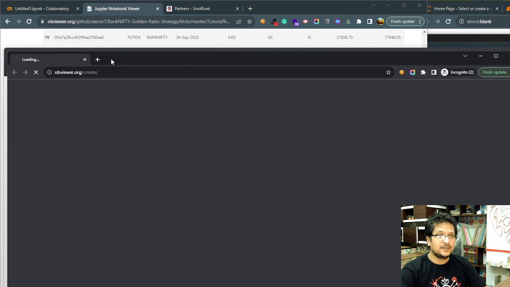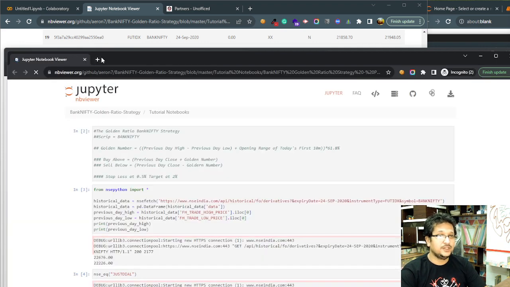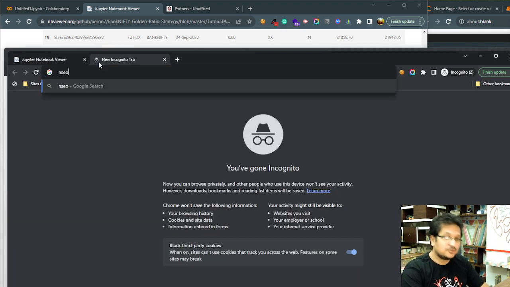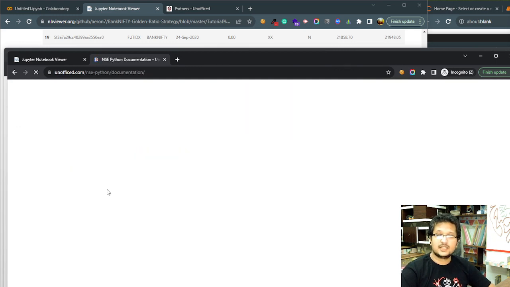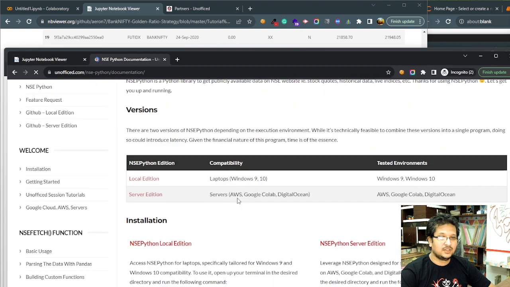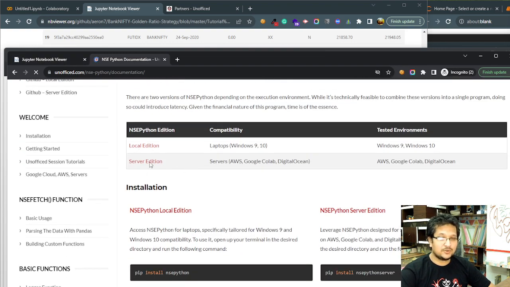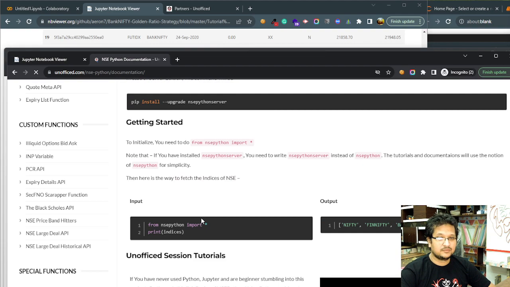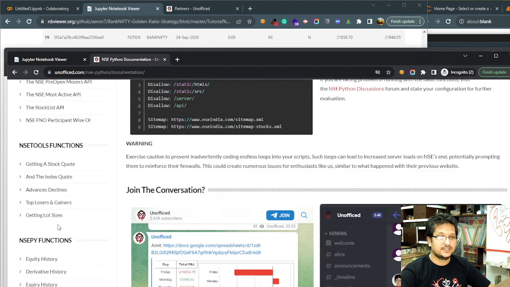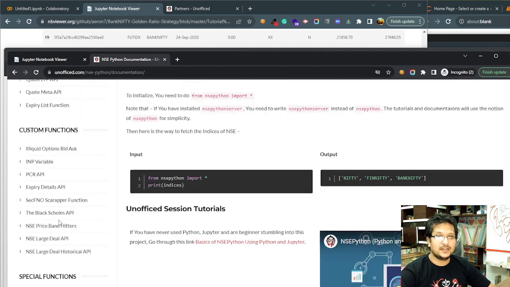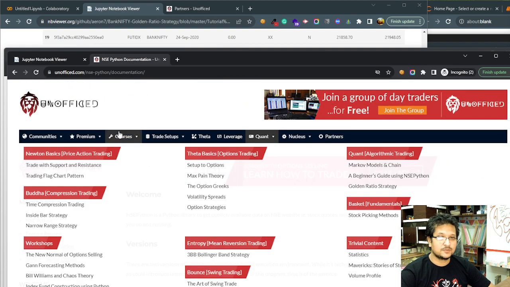And you'll be fascinated that I have created so many new things in NSEPython also. So go to the NSEPython documentation. I have added Black-Scholes models. I have added many different new functions, so you might like it. See the local edition, server edition. This was what I was talking about. I have added many extra functions here. Check them out, and you will also find many tutorials. Just go to the course part and check them out. They are also free.